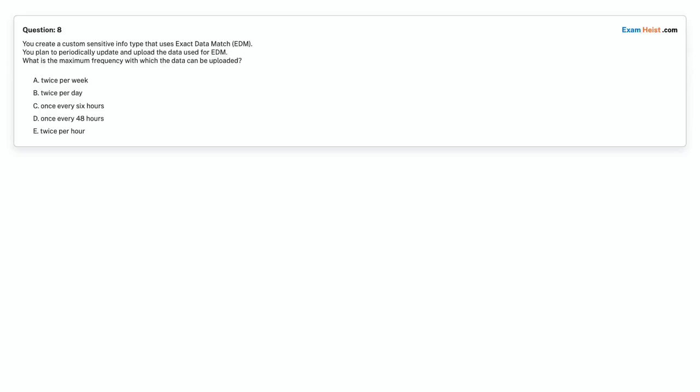Question 8. You create a custom sensitive info type that uses exact data match, EDM. You plan to periodically update and upload the data used for EDM. What is the maximum frequency with which the data can be uploaded?